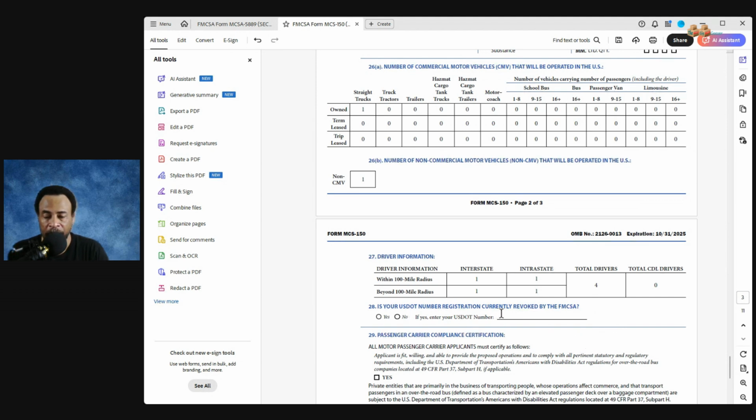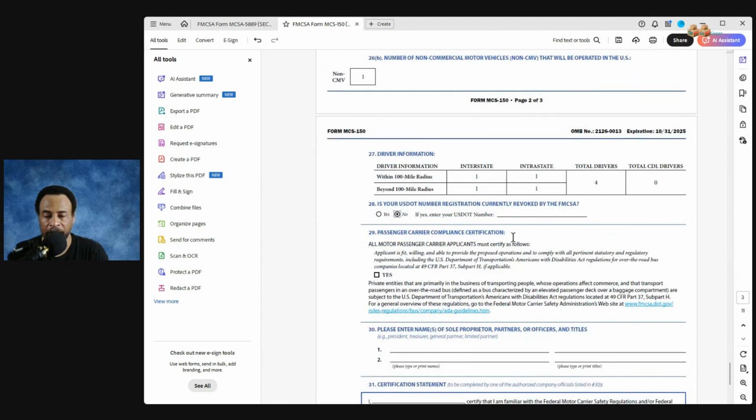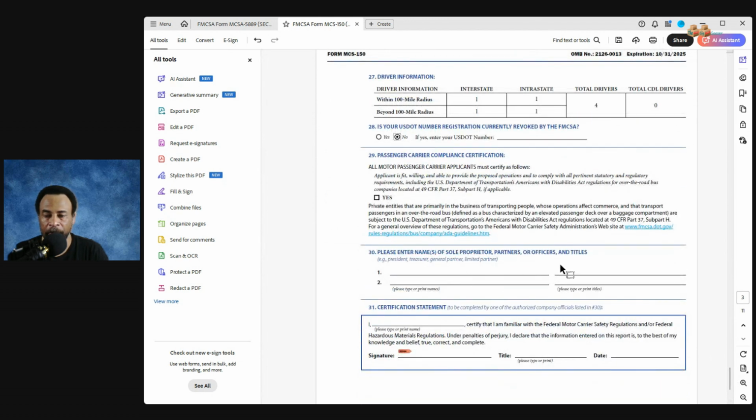Is your DOT number registration currently revoked by the FMCSA? If you're in good standing, it would be no. If yes, then you'd have to put in your DOT number. Passenger compliance certification, that does not apply to you. And so therefore you go down to the names of the sole proprietors, offices, and titles. So if it's just you, I'm just going to put my name, Smith. And then you're going to put in there owner, and that usually is enough. And then you can put here, you certified things in space 31, my name Smith.